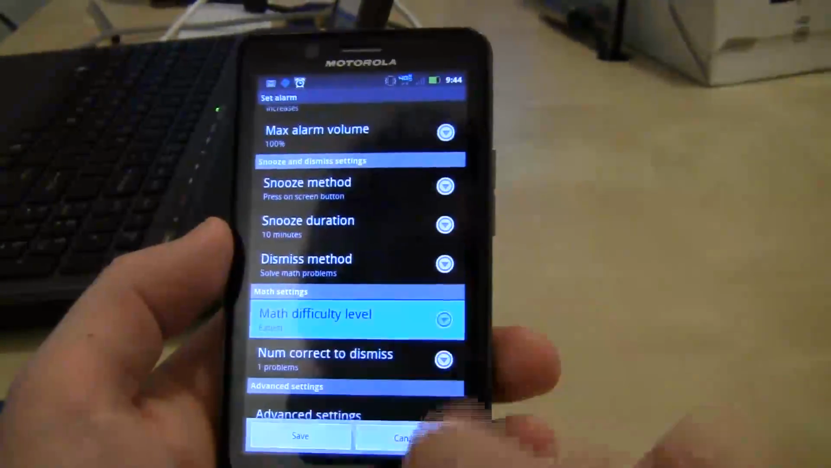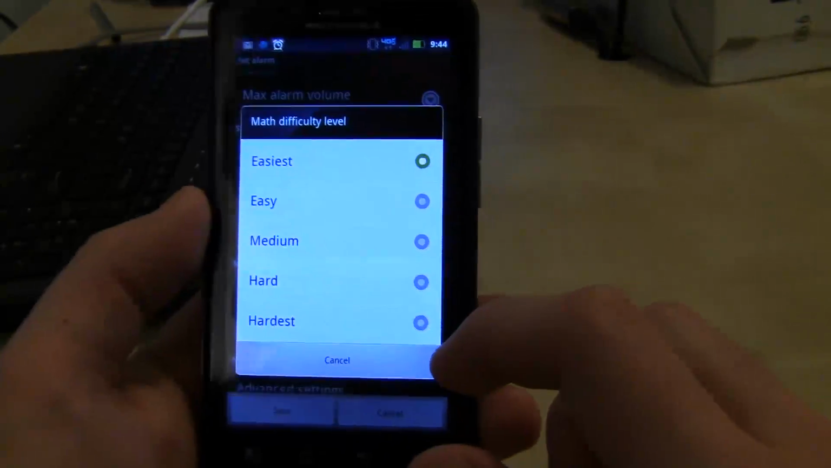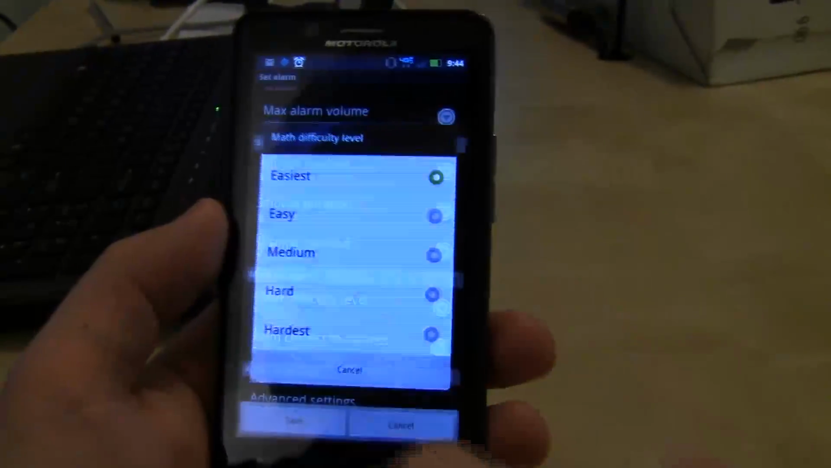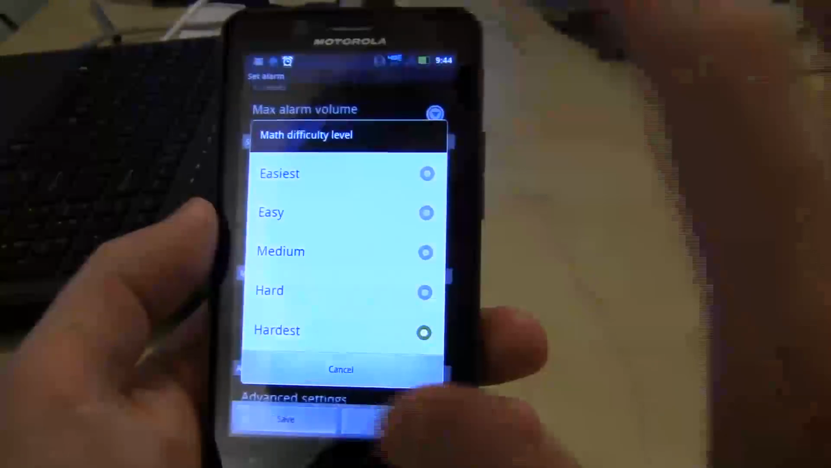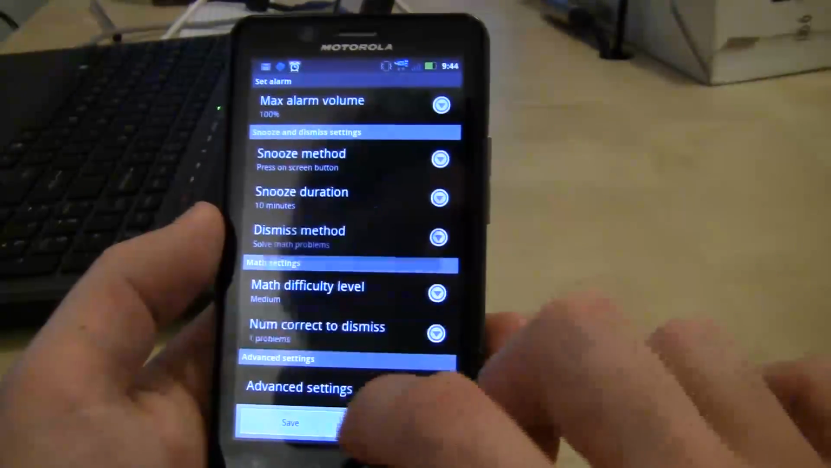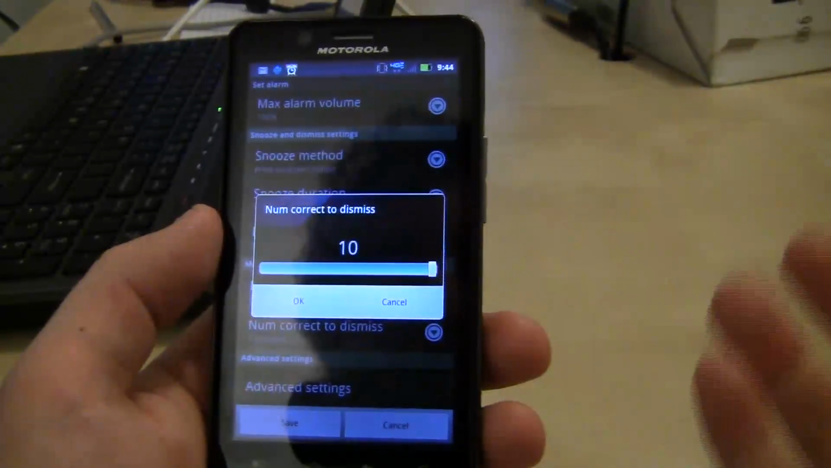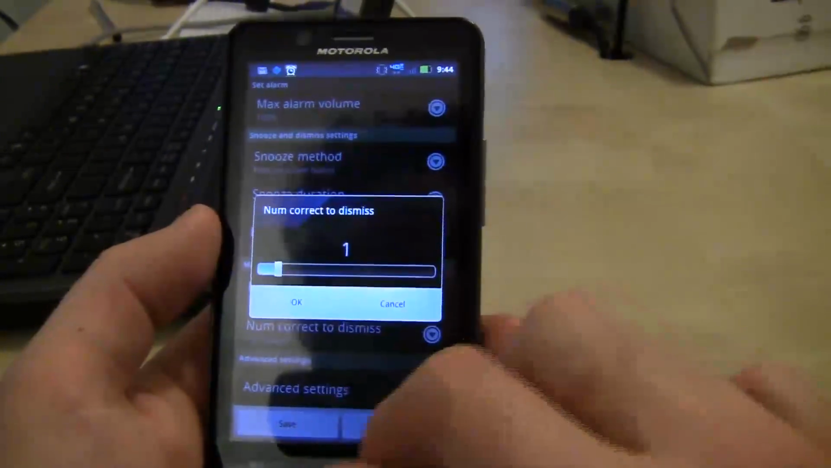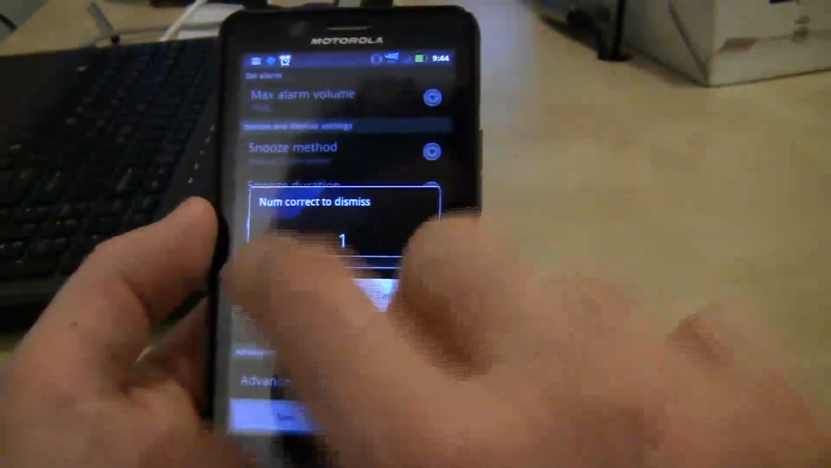And then you can pick what level of difficulty of math problem you want. So I'm gonna pick hardest, and it's really hard, so actually I don't recommend hardest. I'll pick medium just to give you some idea. And then you can just select anywhere between 1 and 10 correct answers for a math problem to be able to actually turn the alarm off. I'm going to pick 1.